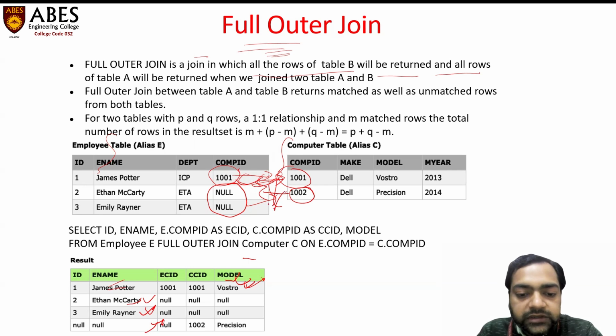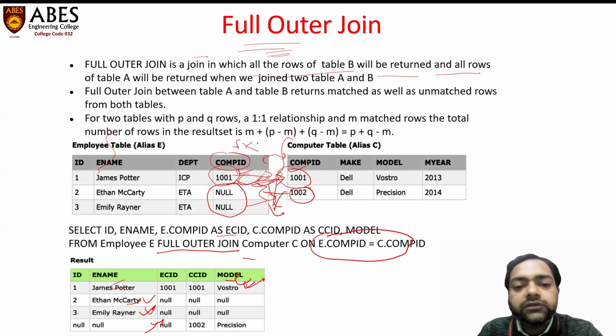What will be the syntax now here? Same, but here we have used full outer join, and the condition will be the same, that at least one attribute in both the tables must be the same. In comp id here we have the same, and in this case this will be considered as a foreign key, right? So this will be the concept of full outer join.